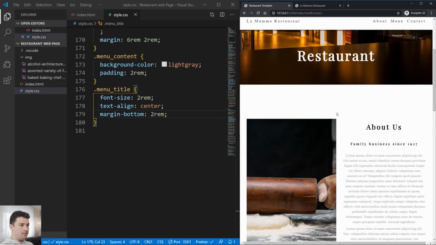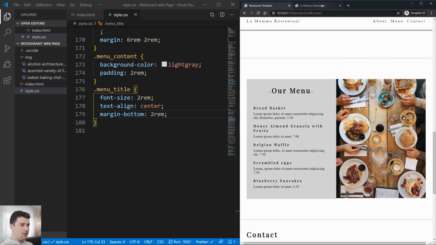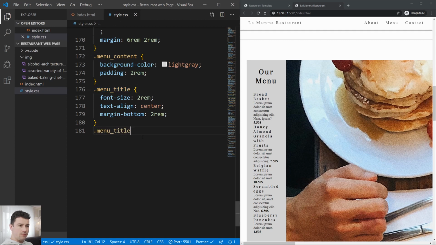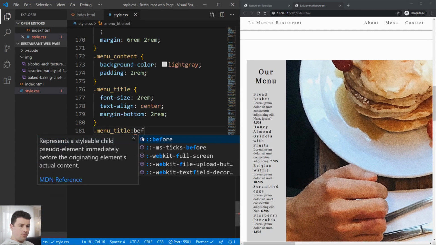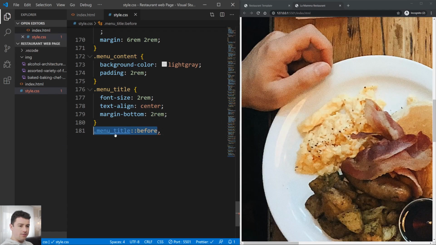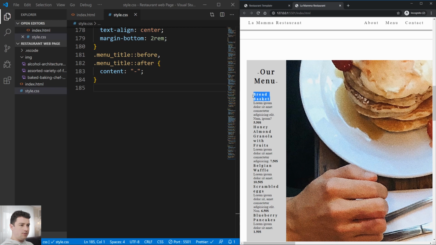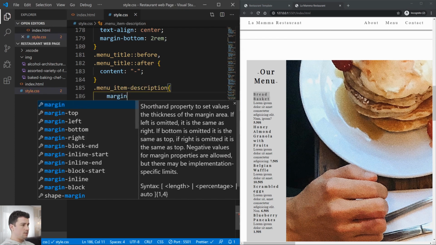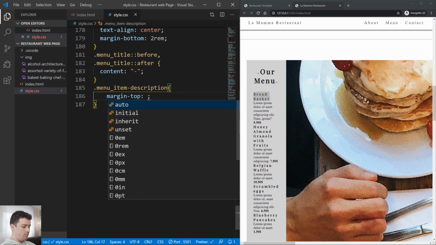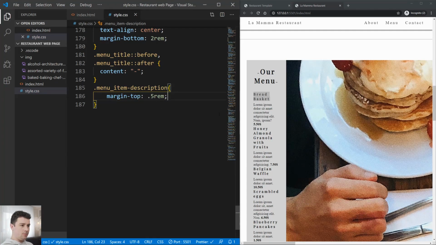Now, in order to create these small lines right here, I just use a menu before and a menu after. And now you just type in here content and one line. And this will assign a line before and after the content. Now for the menu item description, I just gave them a margin from the top of 0.5 rem, and this would push down the items from their title.